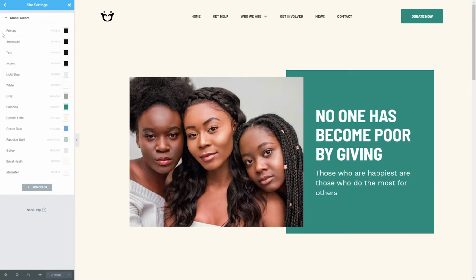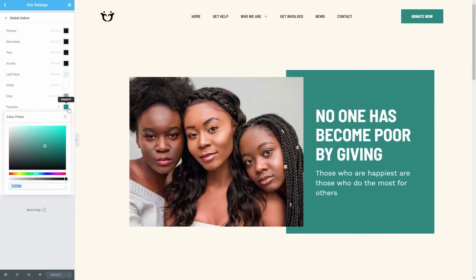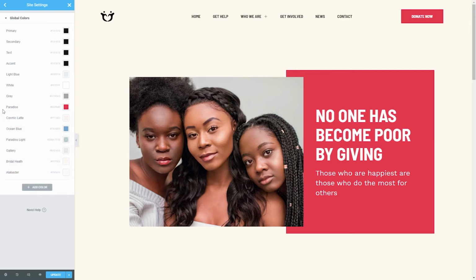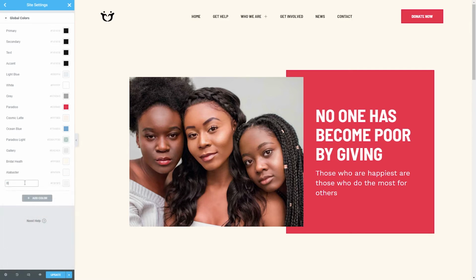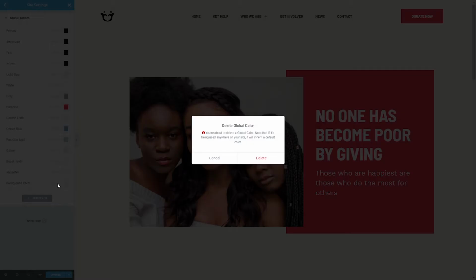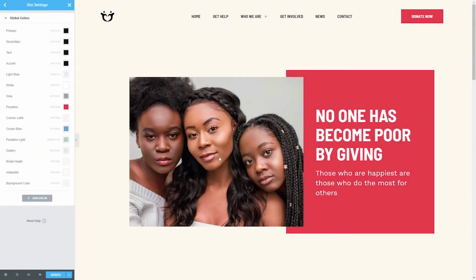Let's begin and add some colors. We can change them using the advanced color picker. As you can see, the changes are being updated across the page. To add a new color to our global system, let's click on this Add Color button here, obviously. Pick a color, and let's also name it. If you click on this icon here, you can delete a global color, but note that when deleting a global color, any element consisting that color will inherit a default color.